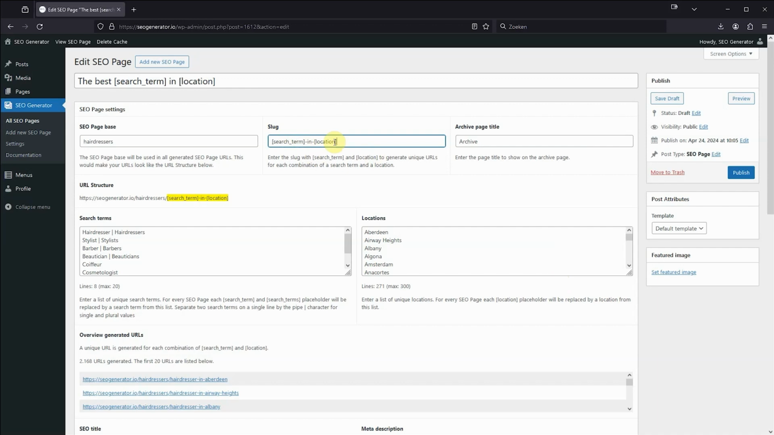You can create as many SEO pages with unique combinations of search terms and locations as you want. We group the generated URLs together by the so-called SEO page base, which you can find here. You can think of the SEO page base as a category. Let's tie this all together now. In our example, we have 8 search terms: hairdresser, stylist, barber, and so on. And we have combined these with 271 locations: Aberdeen, Airway Heights, Albany, and so on.